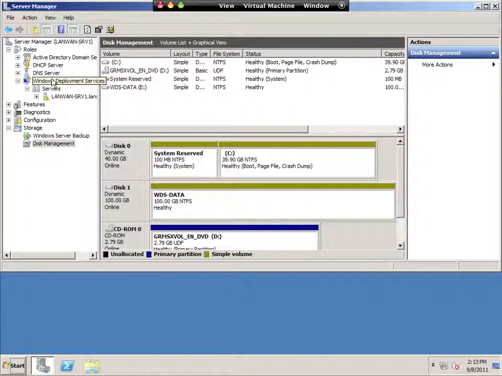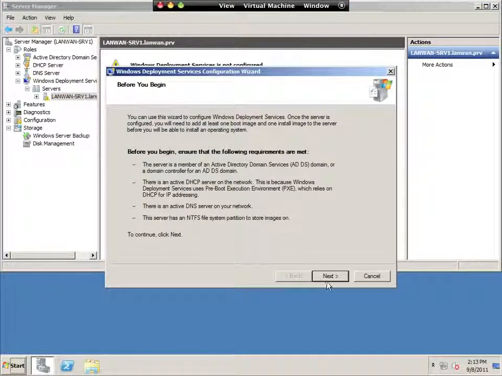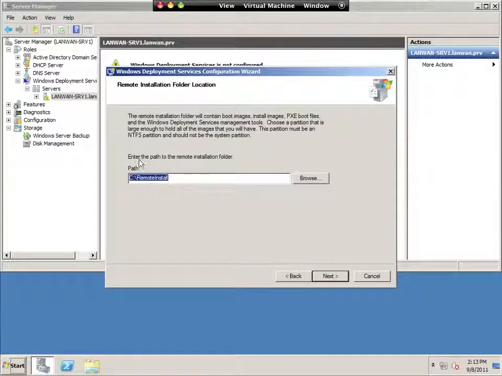Now I can go back to my WDS, right click on my server, and configure it. Here's the location. The partition must be an NTFS partition. It should not be on the system partition. So it defaults, of course, to the system partition. So we're going to change that to drive letter E, because that's the new disk that I just created.